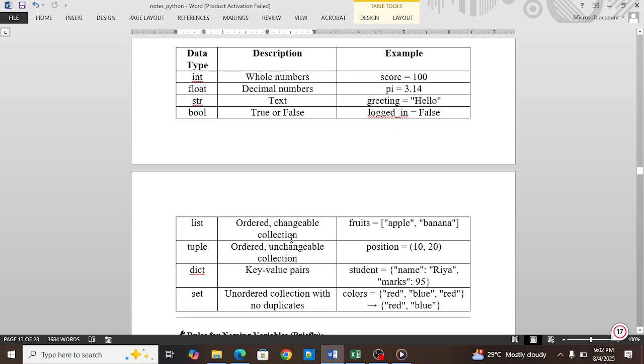List is ordered and changeable, which means we can make changes in our list. Fruit is equal to apple and banana. We can change it if we want. For example, if I want to put something here, we can, which means lists are changeable. We will see this once we do it practically. Tuple, again I told you, round brackets will be there. Ordered, but we cannot make changes in the tuple. Once we put the elements, we cannot change them.